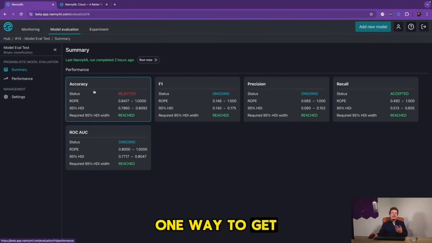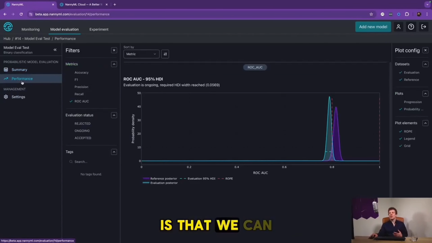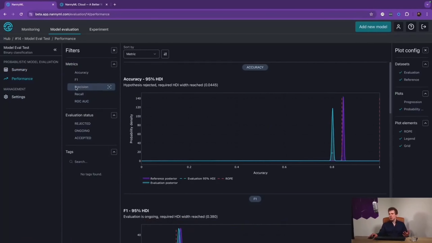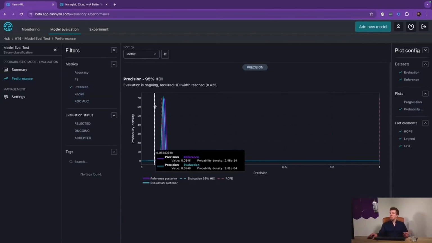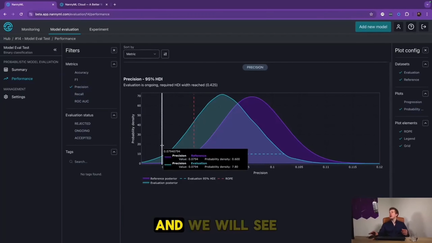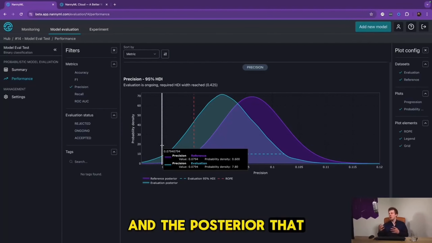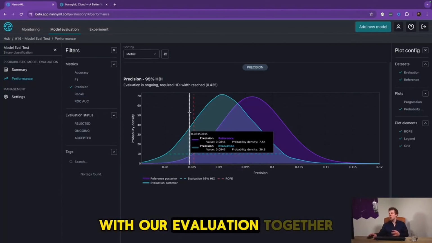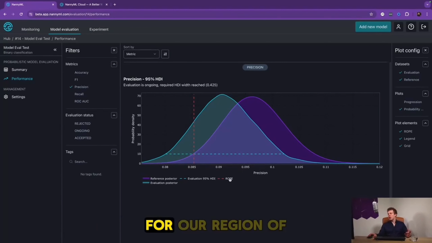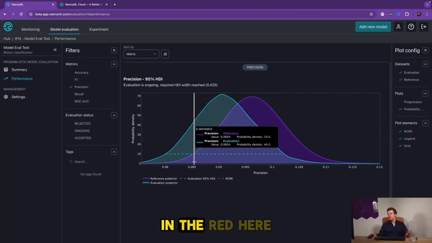One way to get some kind of early indication is that we can go to the performance tab and actually look at one of those metrics. We can choose precision here, and what we can then do is zoom in and we will see both of the posteriors: the reference data, so the test set, and the posterior that we obtain with our evaluation, together with the border or the boundary for our region of practical equivalence in red here.